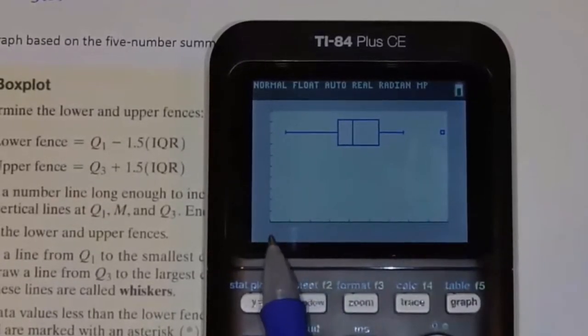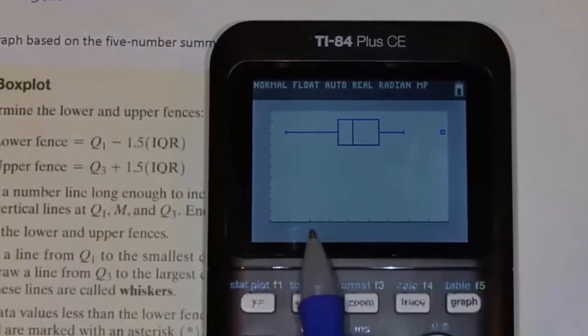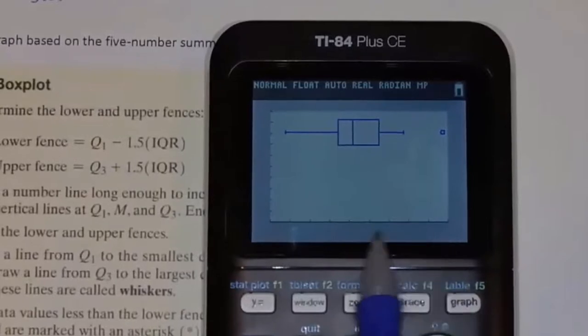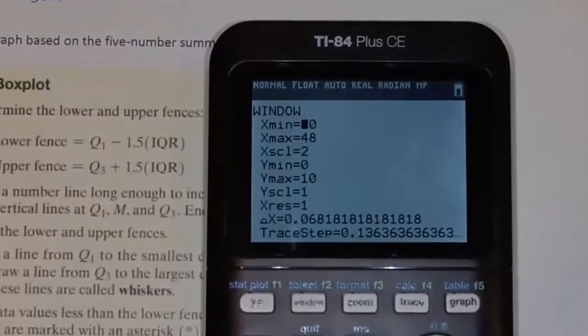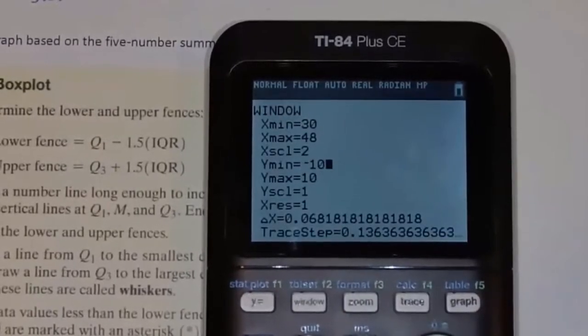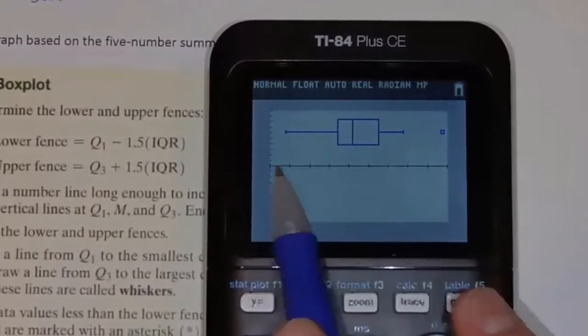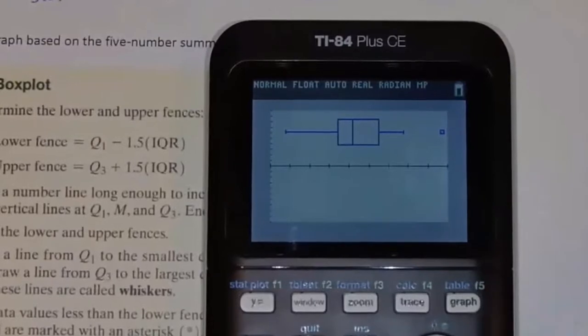So again, making my Y-min 0 puts the x-axis at the bottom of my screen. If I were to change that and make my Y-min like -10 and the Y-max +10, then that just puts that number line in the middle of the screen. It doesn't change the graph, it just changes the position of my number line.